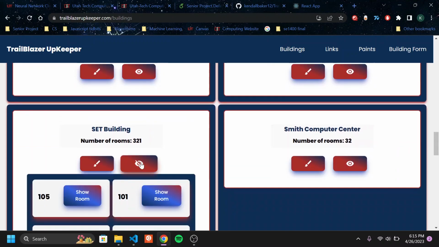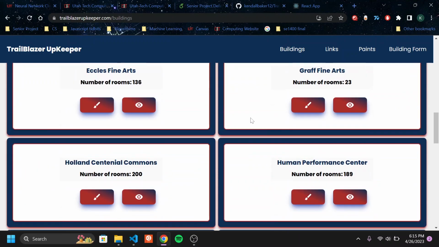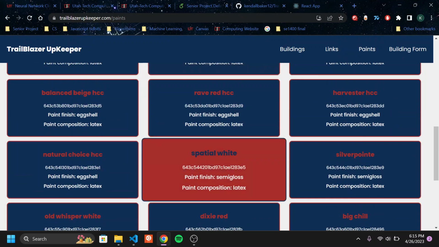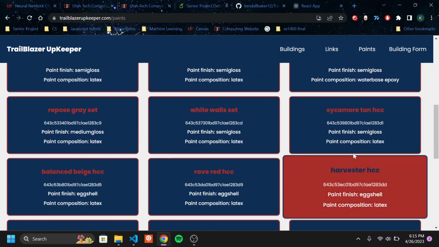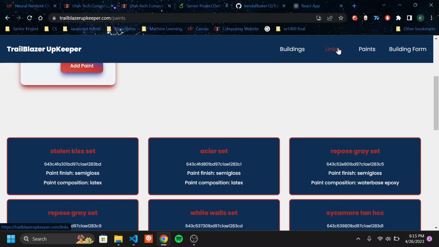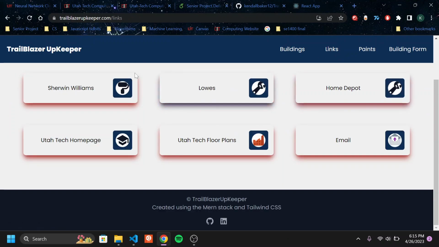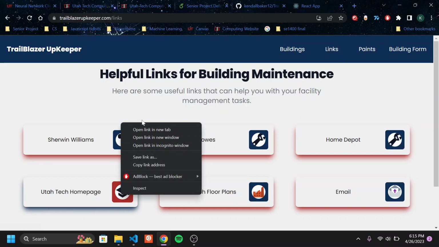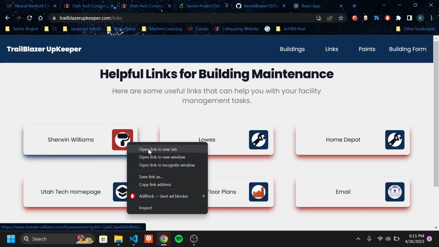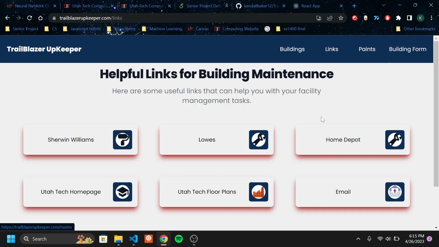So yeah, I tried to keep this as concise and as clear as possible for the people that I work with. Another option, same with the paints option here. I tried to make these so they could stand out, so that when you hover over them, it just hovers over. I also have these links, so you can go to these links. Like some of these ones, like the Utah Tech homepage, it pulls up the Utah Tech homepage here. Like some of them, like Sherwin-Williams, you can use this one. You know, so on and so forth.